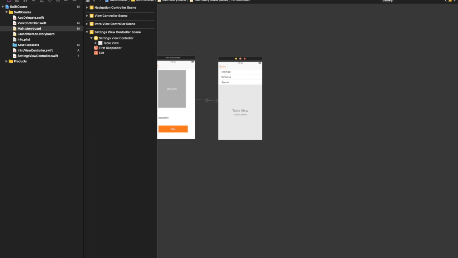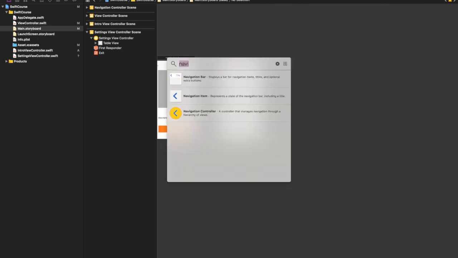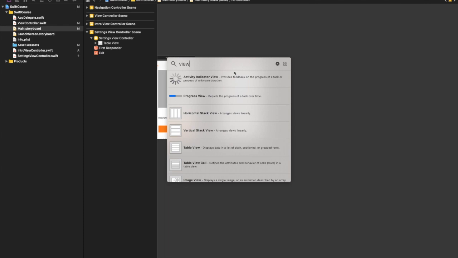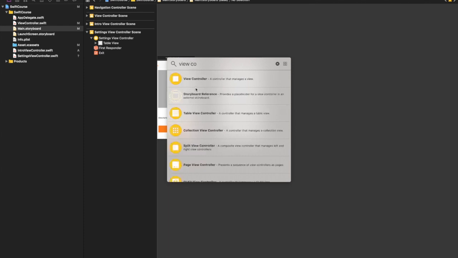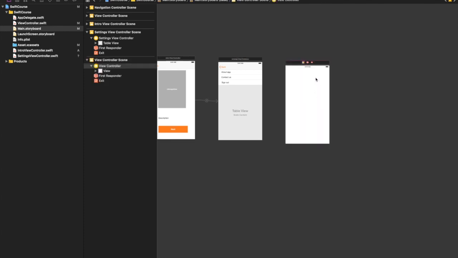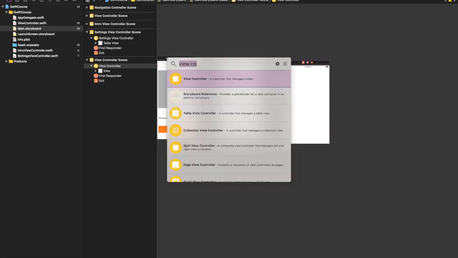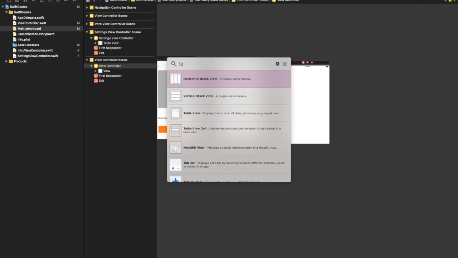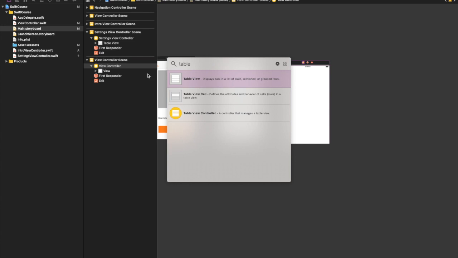In this video we will learn how to create a dynamic table view. For that we need to add a view controller. As we talked before, a view controller is a simple controller which is the base of every iOS screen. So we need to add a view controller, and after that we are going to add a table view on it. We go to the components, select table view and drag it onto our controller.